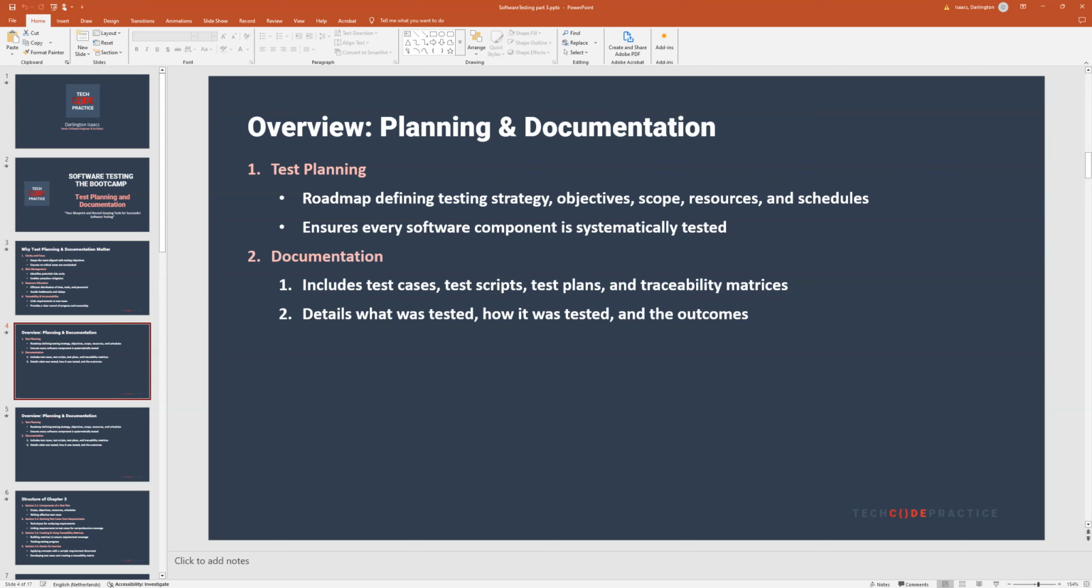Now, proper test planning ensures that all software components are systematically tested, making sure that no stone is left unturned. What about the documentation part? This includes test cases, test scripts, test plans, and the traceability matrix. We are all going to see examples of how these look. A combination of all of these documents is what forms your documentation: your test cases, test scripts, test plans, and traceability matrix, right?